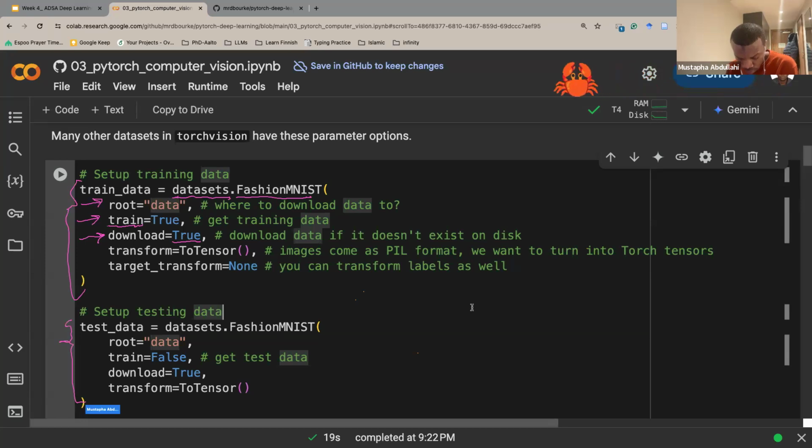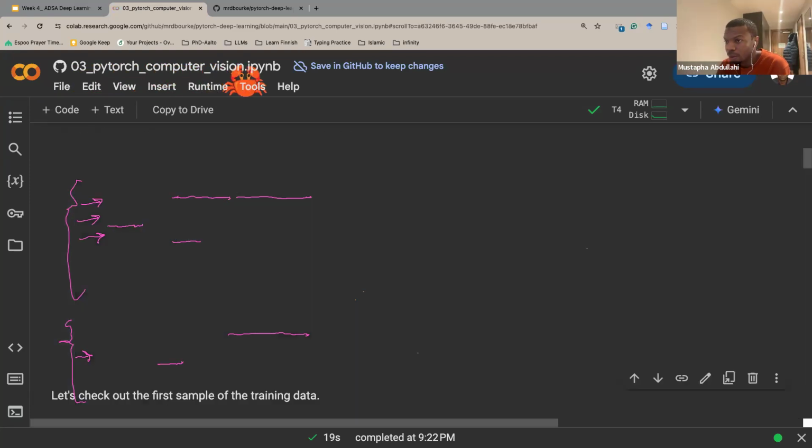The second line is exactly similar. We are calling from the datasets module the FashionMNIST class, which we want to get the test dataset. Then we specify, is it train or test? Once we set it to false, we're indicating we want the test dataset. Because remember, in machine learning, you have the train set and your test set. You train your model on the train dataset, and you evaluate how your model is performing on the test set. So we'll just run this and see.